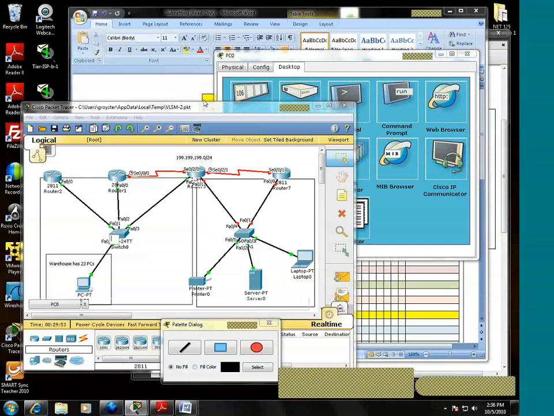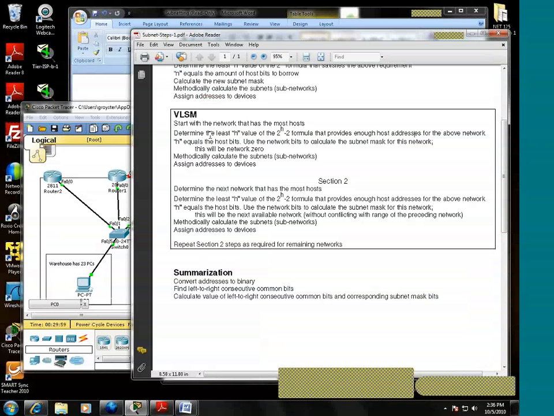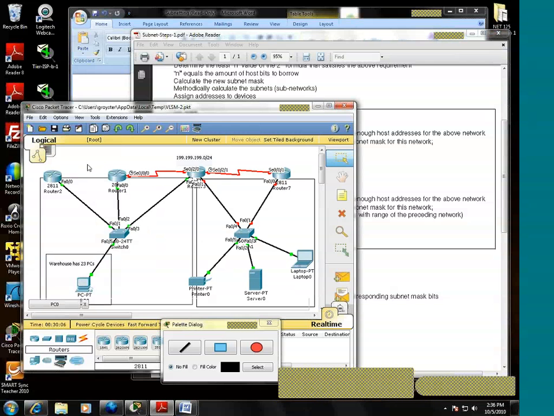Now let's go back to our variable length subnet mask steps. We're going to section 2. It says determine the next network that has the most hosts. Which is the next network with the most hosts? Bottom corner of this. And this has how many hosts? 5 hosts? Yeah. 5 hosts.